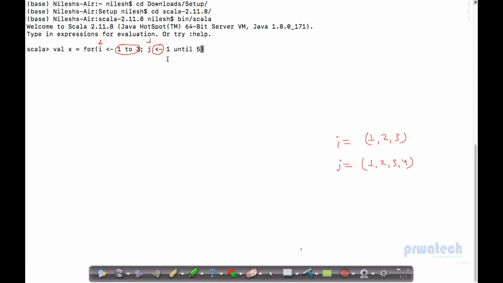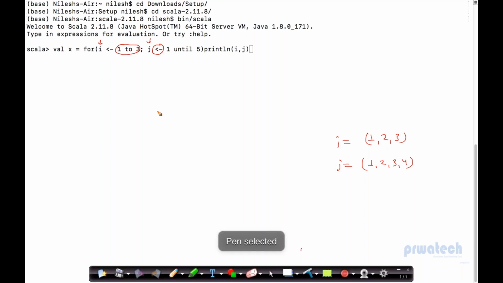So we know the meaning of until and to both. And then we say println(i, j). Now if I print this, what is our expected output? This is like creating a matrix. If I run this loop, it will check the first i value. So i value 1 with all the j values, then i value 2 with all the j values, then i value 3 with all the j values, right?